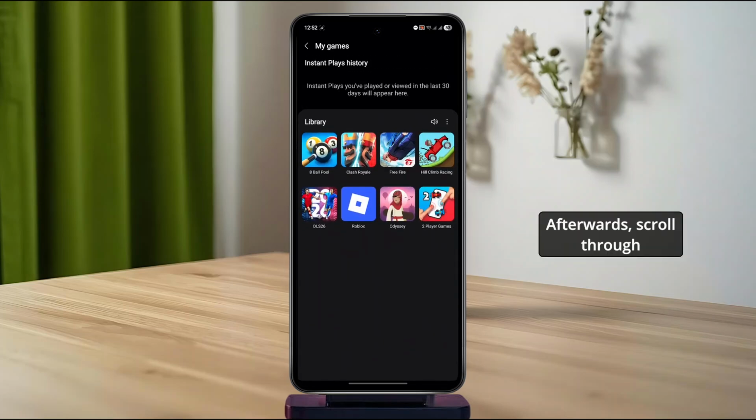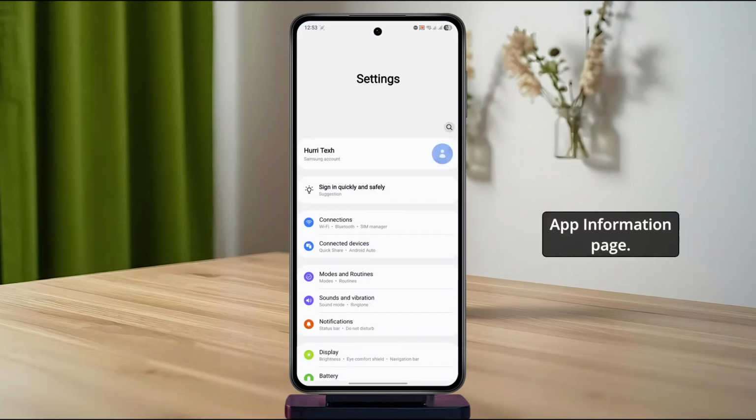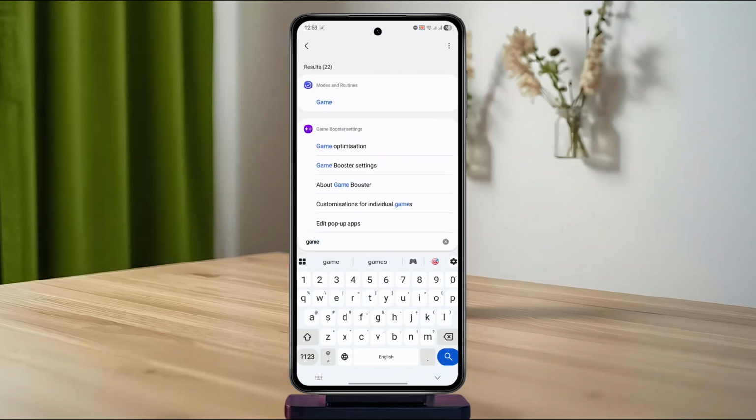Afterwards, scroll through the list or use the search bar to find Game Launcher or Gaming Hub. In addition to that, tap on Game Launcher to open the app information page. Once the details page opens, look for the Disable or Uninstall button at the top.